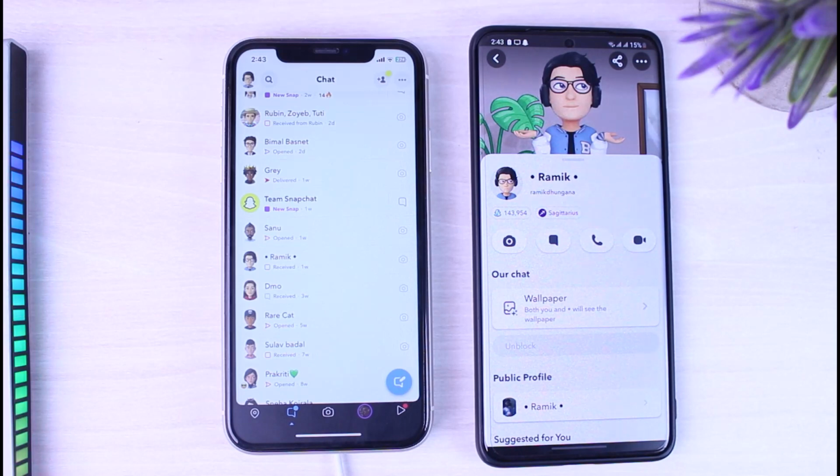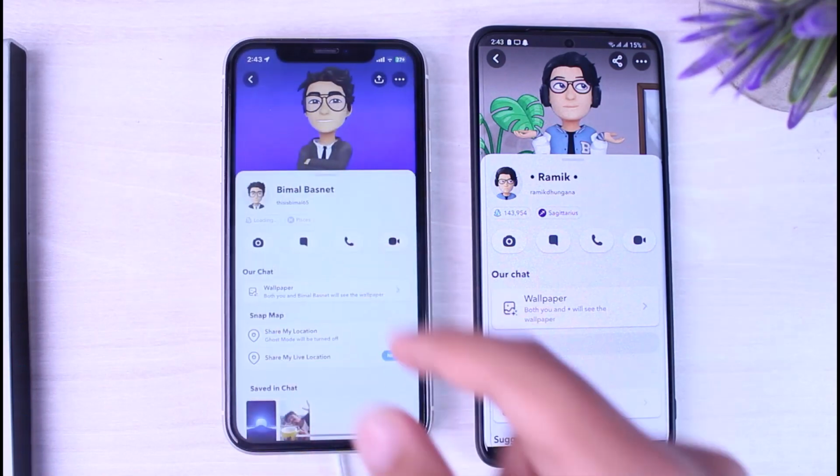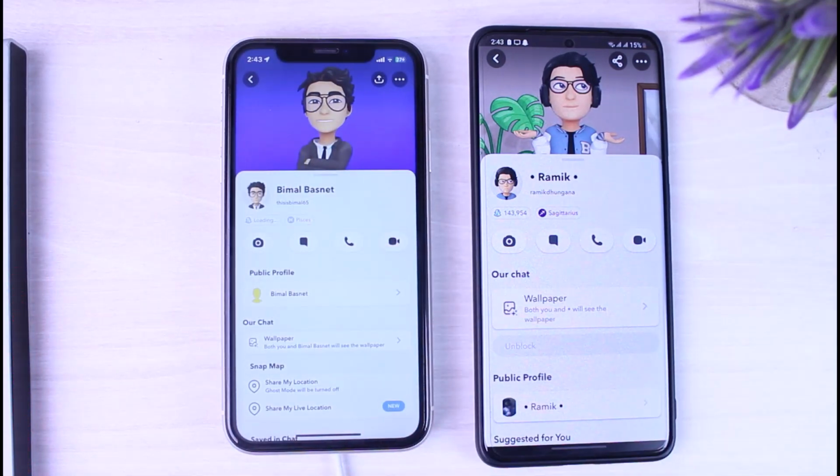So that was the only way on how you can see if someone has blocked you on Snapchat. So let me repeat once again. Let's say you have a doubt that someone has blocked you on Snapchat. So in order to confirm whether they have really blocked you on Snapchat or not, simply go to their profile, and then if you don't see their snap score, it means that they have blocked you on Snapchat. So as of now, that is the only way on how you can see if someone has blocked you on Snapchat.